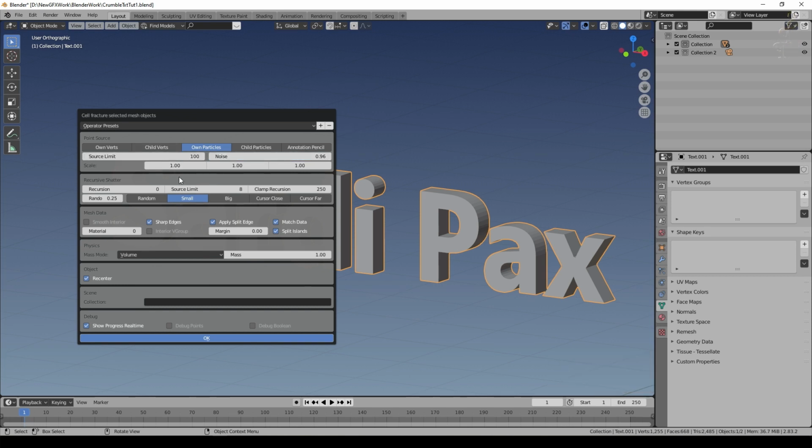I'm going to stick with 100 particles. That's fine for our purposes. You can limit the recursion here, by the way, at 250. And you can say whether you want small, big, or for that matter, random size particles. I'm going to just stick with small. One of the things you may want to do is have a different material on the inside.